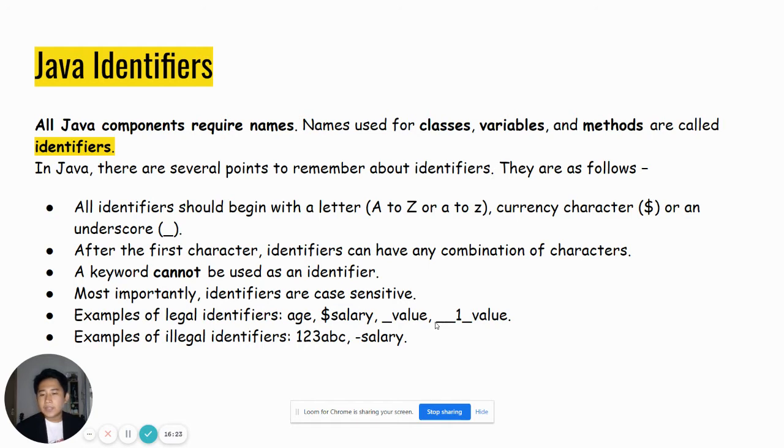You can't use these in Java. So why is this one illegal? It's illegal because it starts with a number, and identifiers shouldn't start with a number. And this one, a negative sign and then salary, is illegal as well, because you cannot start with a negative sign. You can start with an underscore, but not a minus sign.